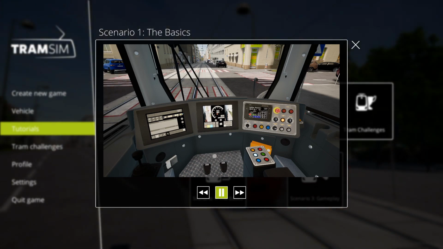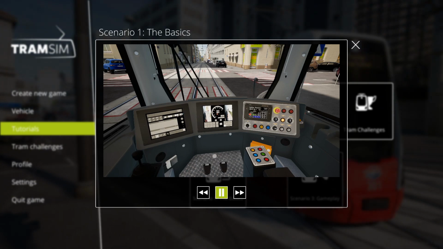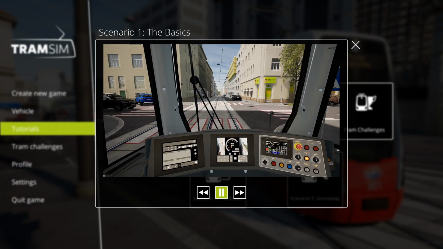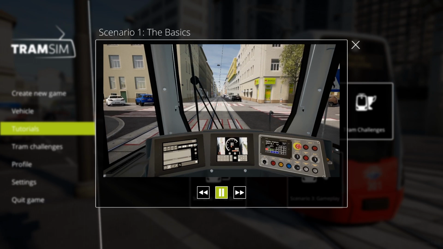With the number 3 key on your numpad, you can use the central closing function, which not only cancels the release, but also turns off the light barrier function. Congratulations! You know now the most important basics of tram driving.